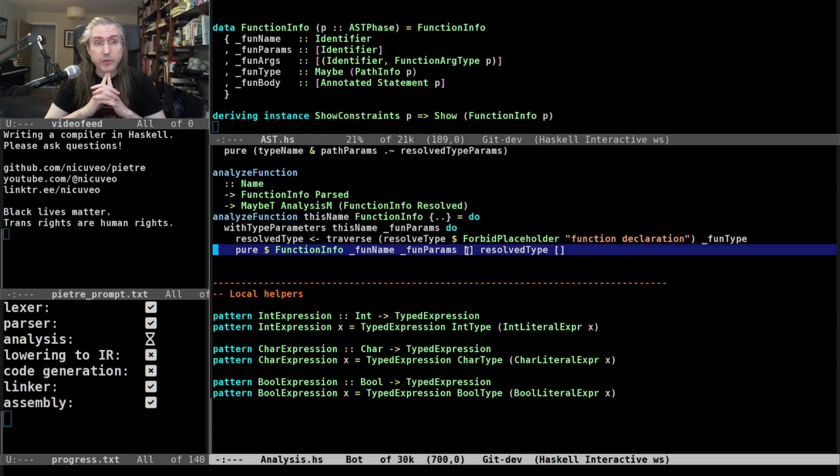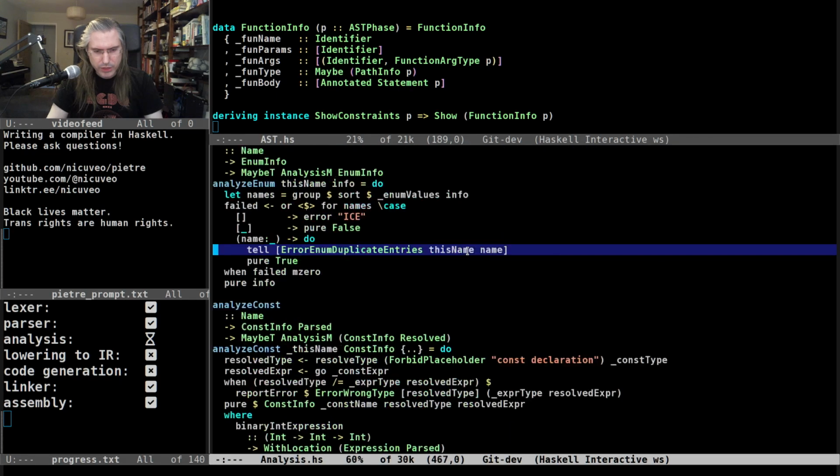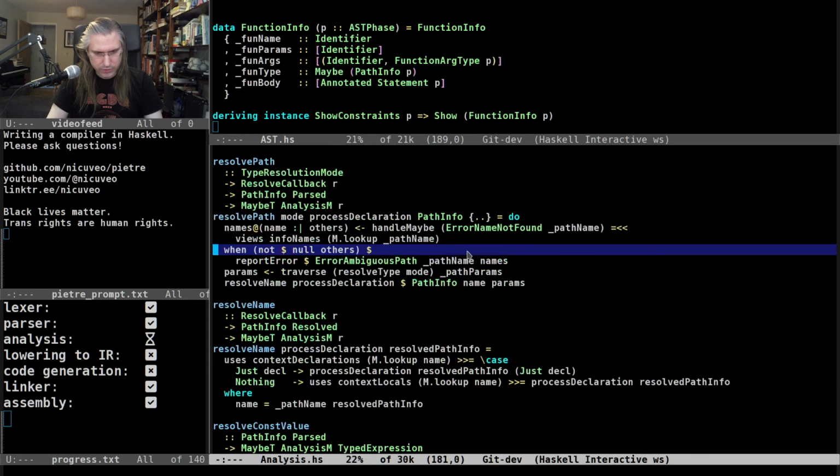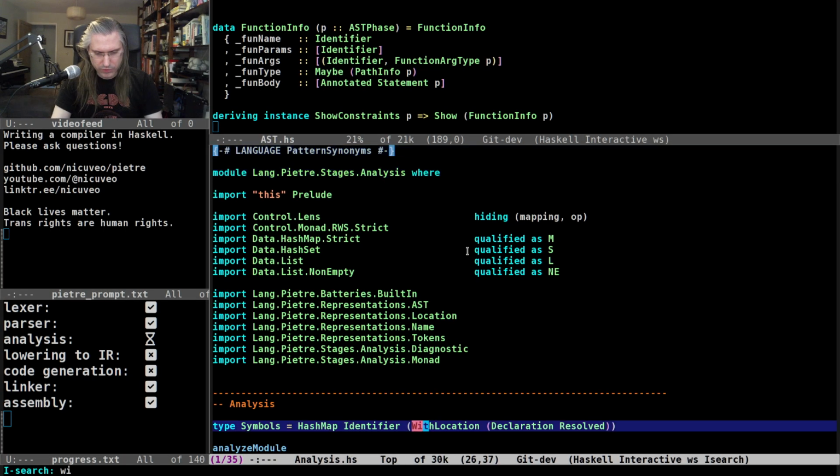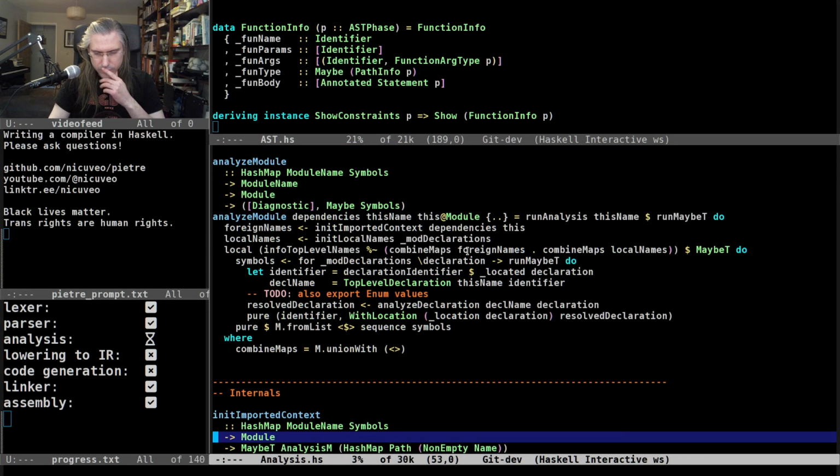Next, I suppose we just have to go through the function body. There's one thing I haven't done a lot yet. Actually, let me check. Have I done anything with location yet? Let me see. Do I have like a with location function? I don't.